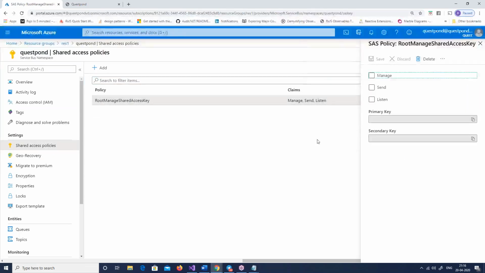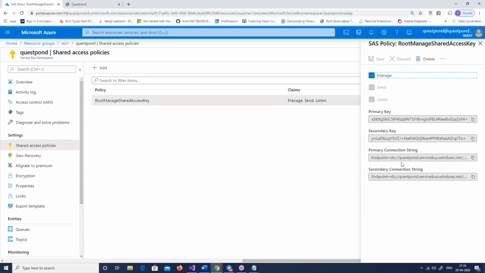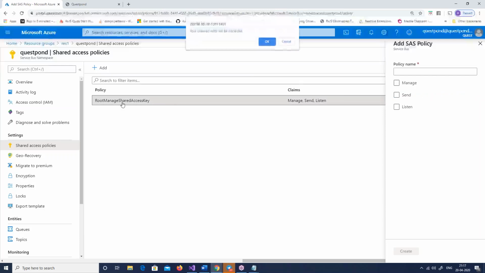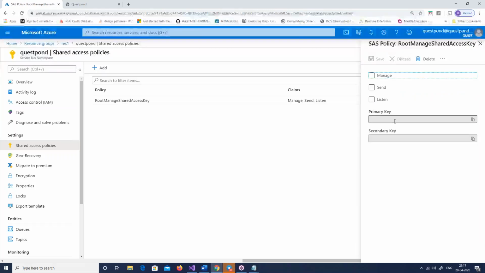This is a shared key, and you can see that there is a primary key and a secondary key. Anyone who is using this key will be able to send the message, and will be able to listen to the message. Also, he will be able to manage these messages, because this is a key which is there. In case you want to create a new one, you can add one here. For example, I can add a key, give a policy name, and say that only the client can send messages, and give him only that connection string, right? At this moment, I will just use this shared key. I will not create any new key.